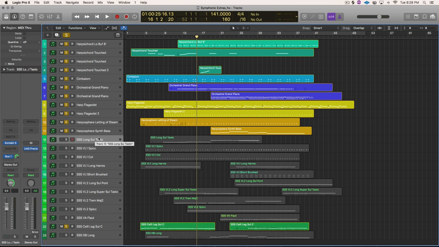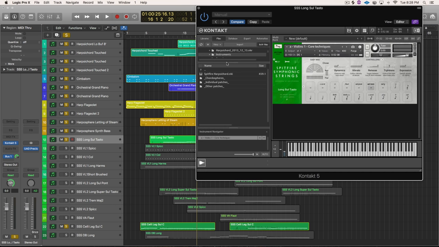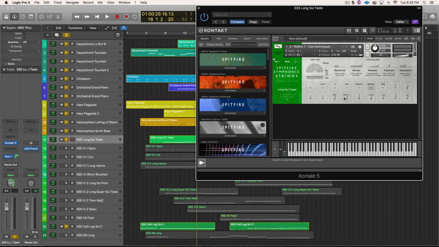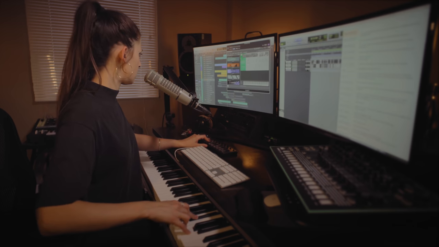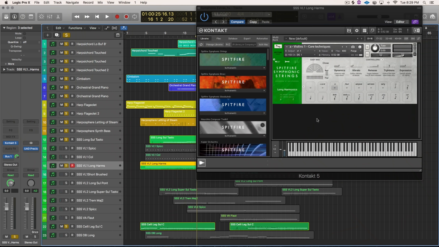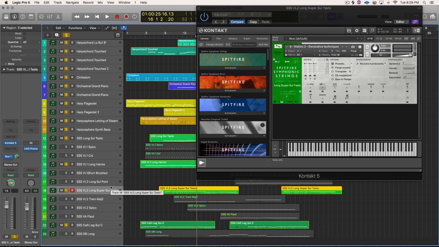I then added some longs to this one, so I wanted to use lots of different textural sounds, and we really did go in when recording this library and made sure we've got loads of different articulations. So this one, for example, is a sul tasto that I've used. Here you've got some really lovely harmonics. Again, some sul tastos for the violin twos.